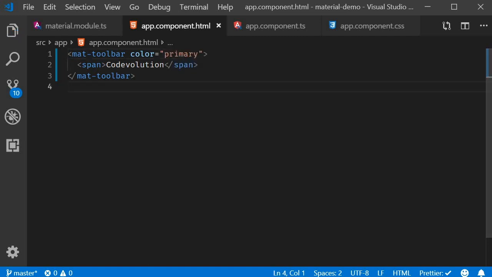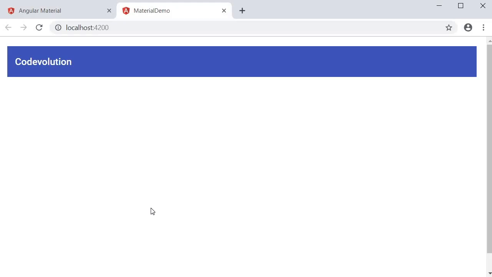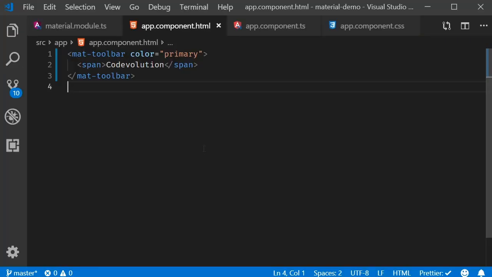If you head back to the browser, you should be able to see a primary colored toolbar in your application. Now let's see how to convert this basic toolbar into a navbar. A navbar typically consists of the brand title on the left and a group of links on the right.